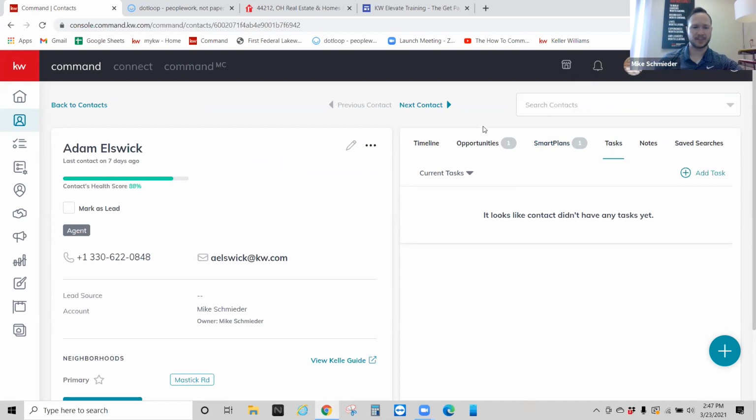So if you have the app Kelly downloaded, now there will be a Command mobile coming out at some point in the near future. Keller Williams' previous app was called Kelly, K-E-L-L-E. And you can actually use it to add contacts. I wouldn't, I would just use Command, but I use it primarily as a notification tool on my phone. So Command and Kelly work hand in hand with that.